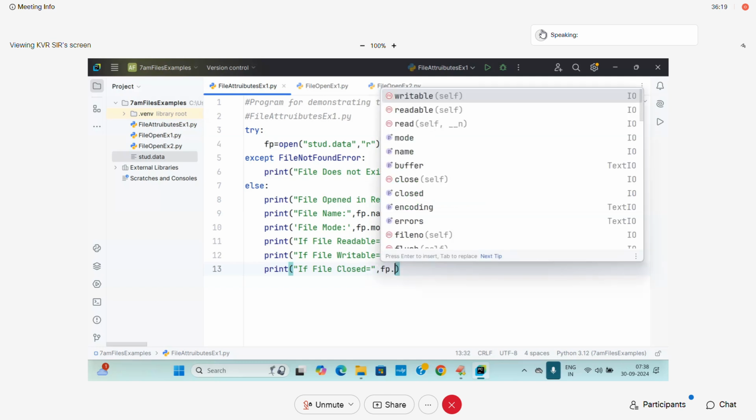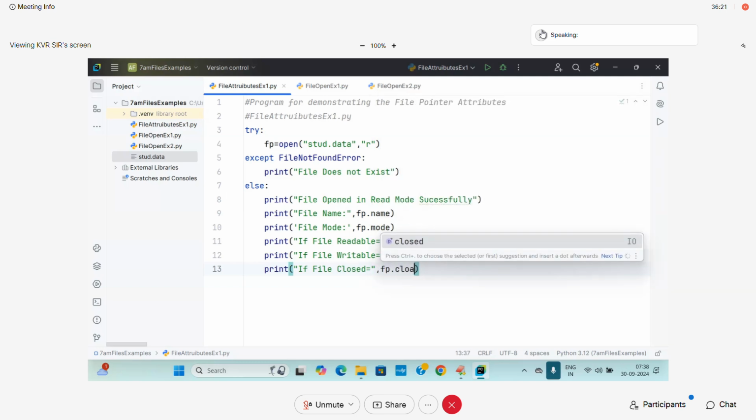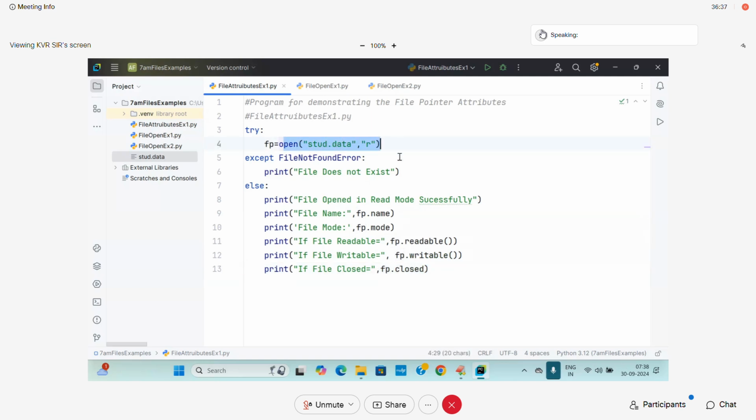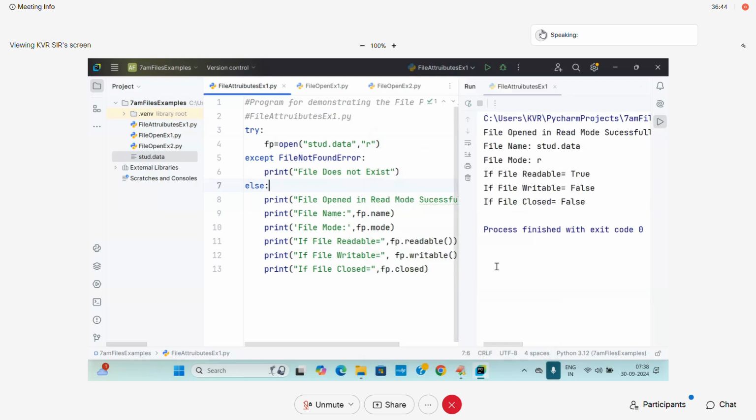Is file closed or not closed? Not closed. fp dot closed. Closed is also one of the attributes. It is not a function, students. Name is an attribute. Mode is an attribute. Closed is an attribute. Readable and writable are called what? Functions. You will get what here? Is it closed or still active? Still active. It is going to give you false.